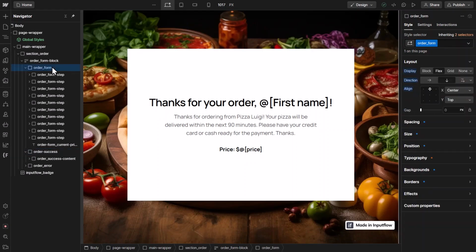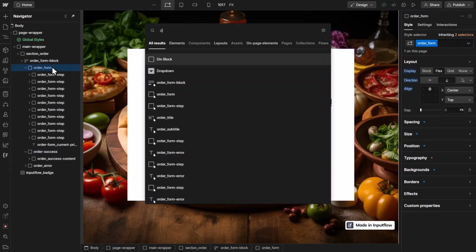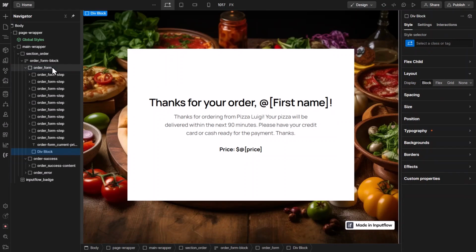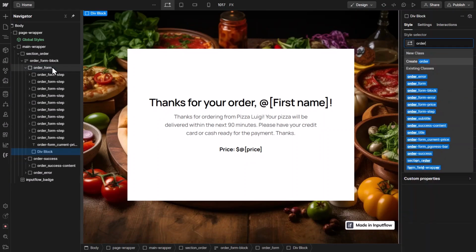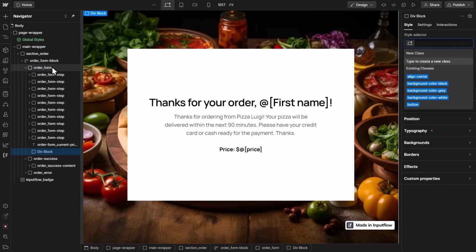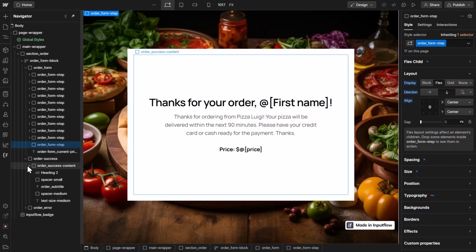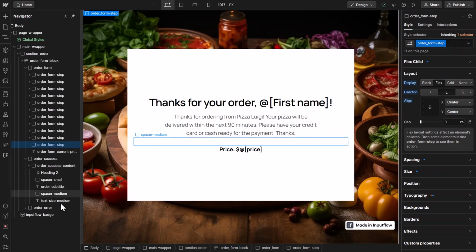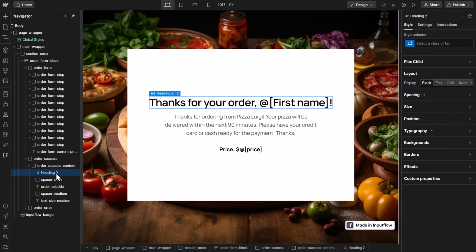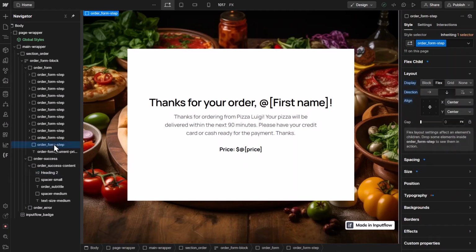So what I'm going to do is I'm going to add a div block with the quick finder inside of this form and also give it the class of order form step. So now you can see this is the last step. And then I can just take all of the content of the success step, the heading, the spacer, the subtitle, and the price, and just copy it over to this final step.